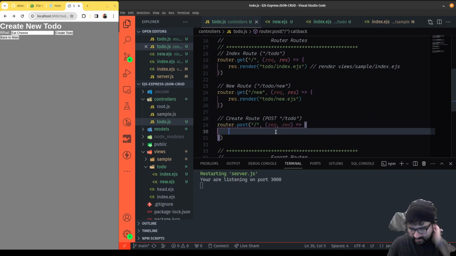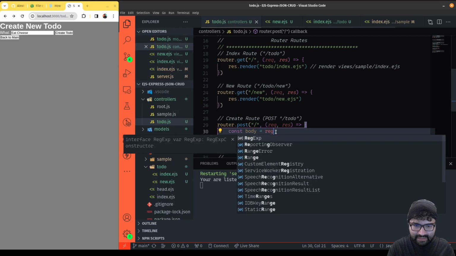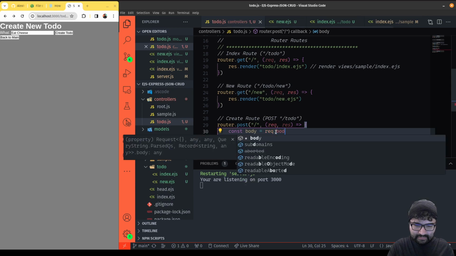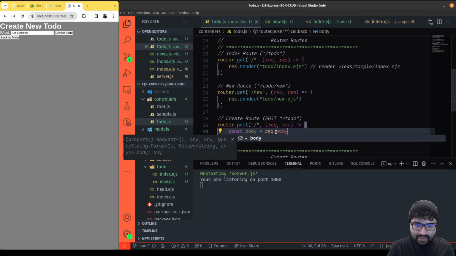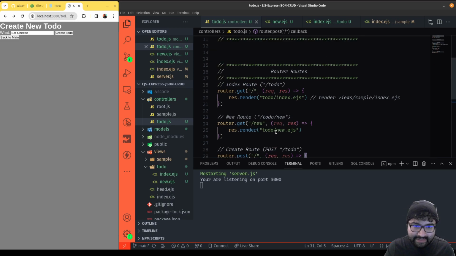Res.render. So in this, what I want to do is take the data from the form. So I want to go grab the body. So const body equals req.body. Okay. Then what I'm going to do is just create a to-do and pass that to the to-do making thing. Okay, but I need to import that to-do model.